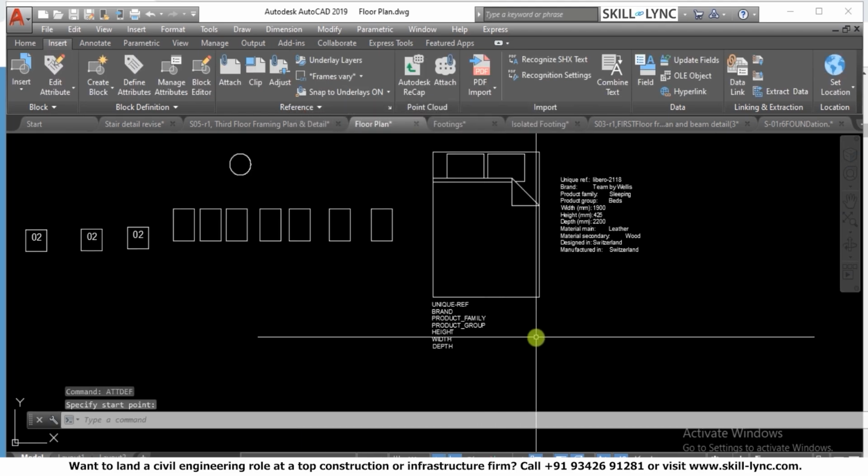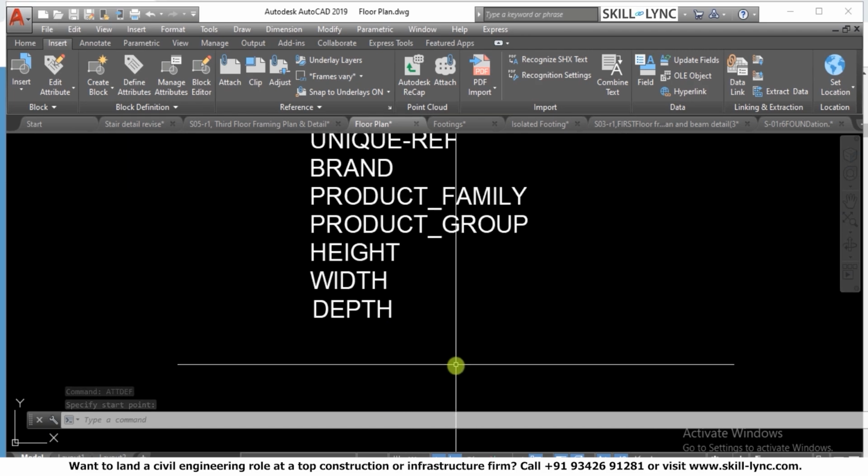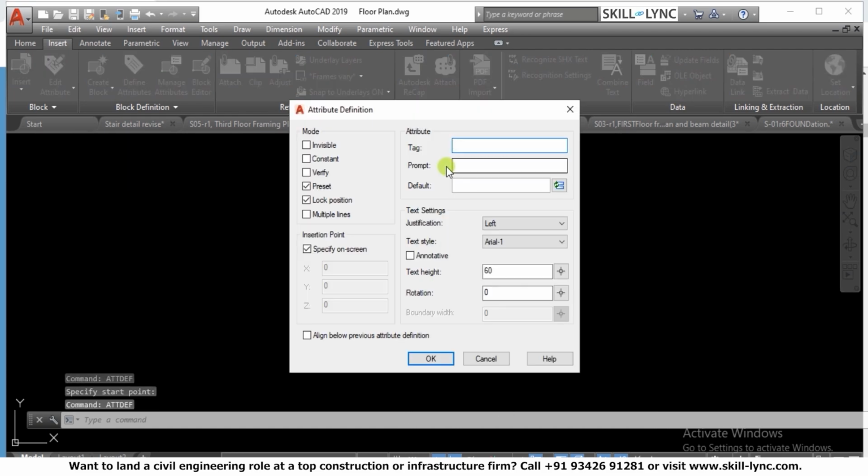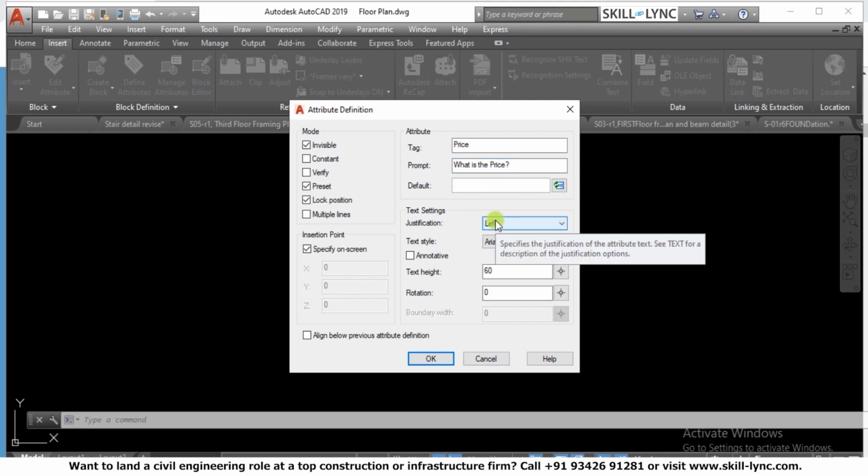Now for example I want to add the cost over here, which can vary, and I don't want to display this along, so I want to make it invisible. So I say, what is the cost. I don't want to display it in my drawing, I want to keep it invisible, but I want it to get extracted. So here in the tag I will say price, okay, and the prompt would be what is the price, and the default value is, let's say, 50,000 INR.